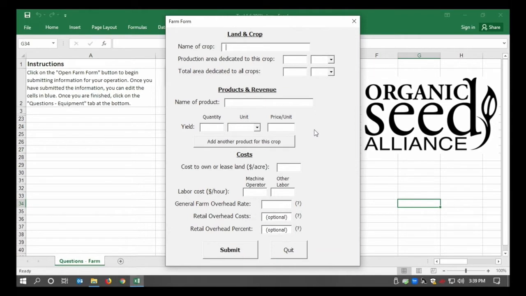So I'm going to model a butternut squash operation on 2 acres on a farm that's a total of 10 acres. And we're going to say that we produce squash seed from this operation, and we get $5 a pound. The grower has the option to add 3 different products on the same crop. If they're making money off of more than one product, they can add up to 3 of those.